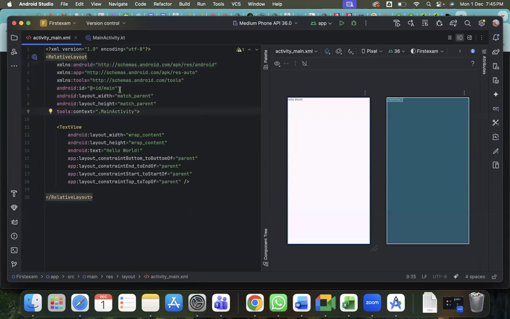Now you can see the next line, android:id. Each and every tag starts from android, tools or app, followed by a colon and something, here colon id. We are defining one unique identification for this particular parent layout. For this layout, I'm defining the ID, that is @+id/main. Then for this layout there is layout width and layout height. Width means left to right, height means top to bottom.